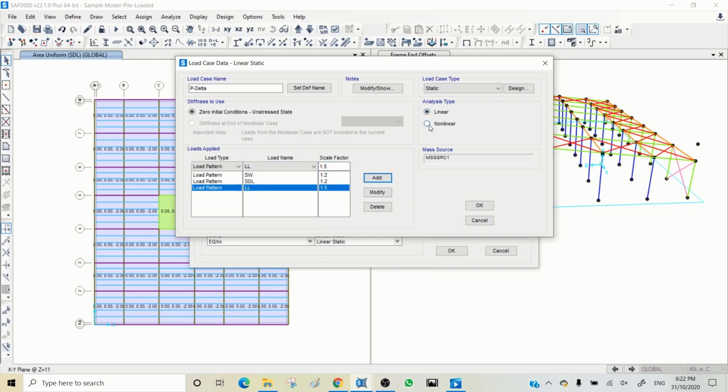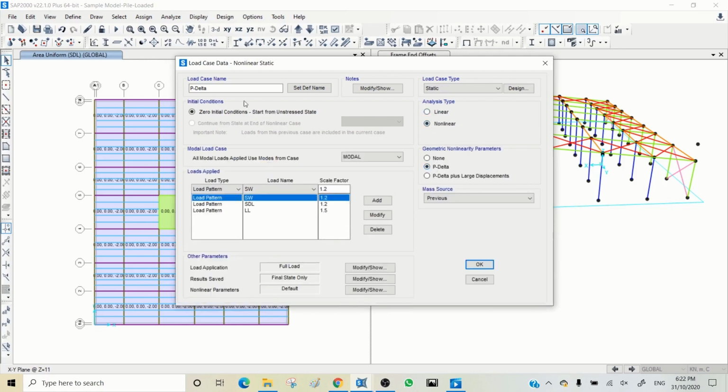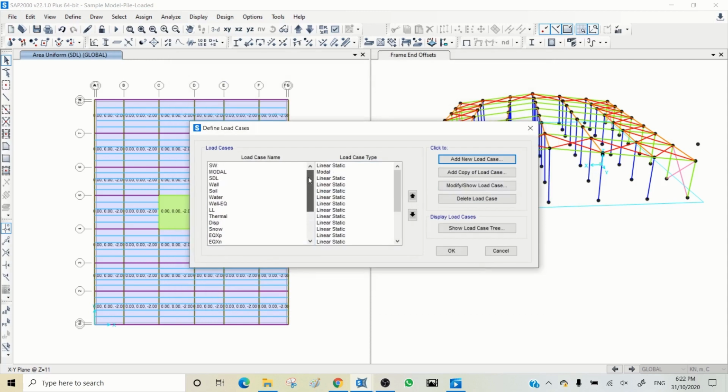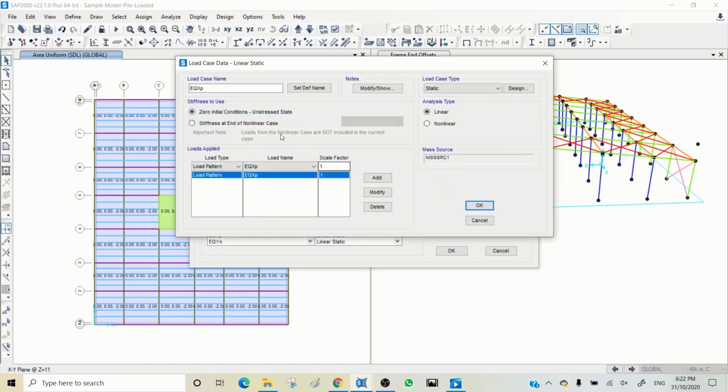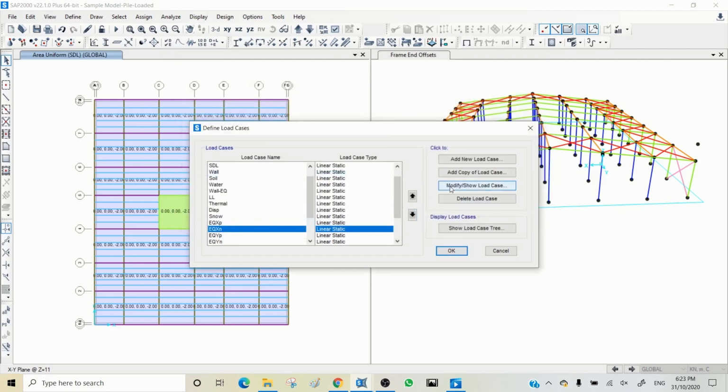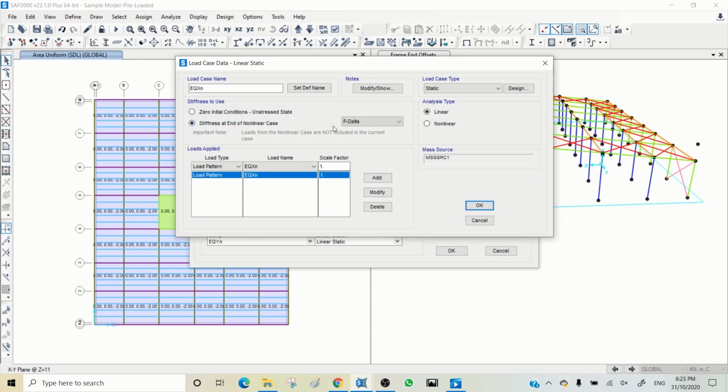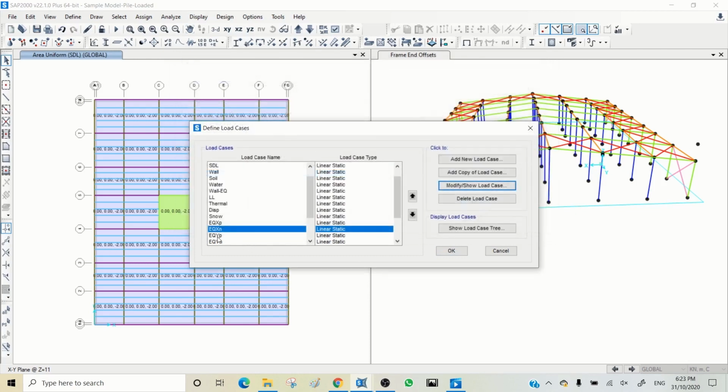So this is nonlinear and P delta. I just show you how you can apply it very quickly. So for example EQXP, I come here, and all I need to do is mention zero stiffness for a nonlinear case. It's automatically showing P delta because P delta currently is the only nonlinear load case I have. If I have more, you can see all of them here. So that's all you need to do. Okay, and the same for this one.